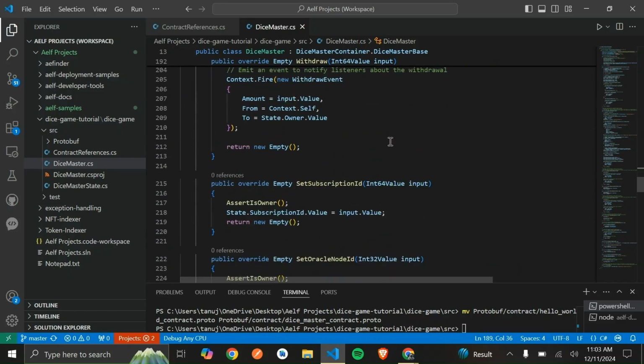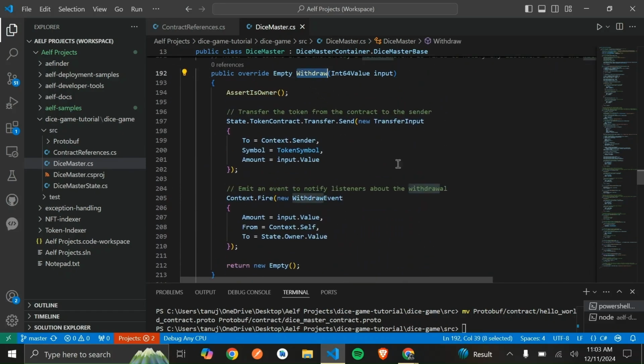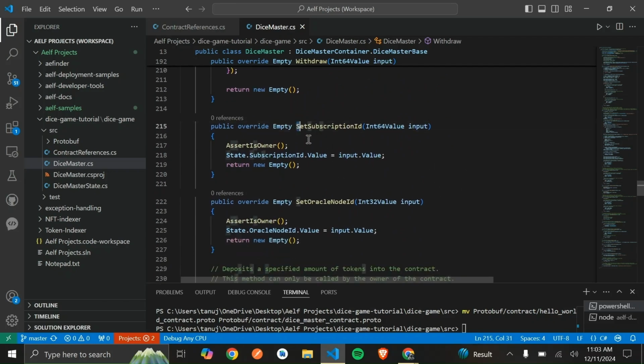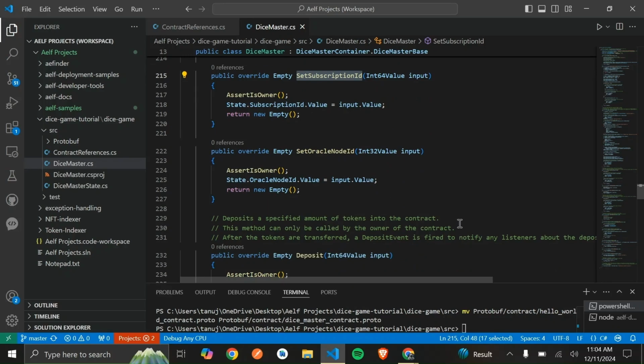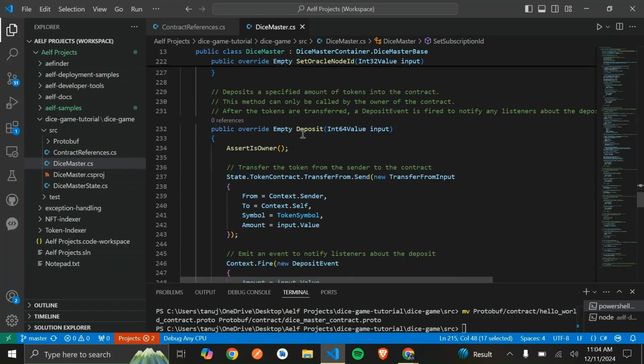Similarly, we have deposit functions also, which we can find later after scrolling down. There is a subscription ID and Oracle node ID set functions. Basically, this subscription ID and Oracle node ID is passed in the Oracle network request. So these are some prerequisites for interacting with the AetherLink Oracle network. We'll add our dApp smart contract address as a consumer on the Oracle network, and once we do that, we'll have a subscription ID and Oracle node ID, which will be used for generating that random number.